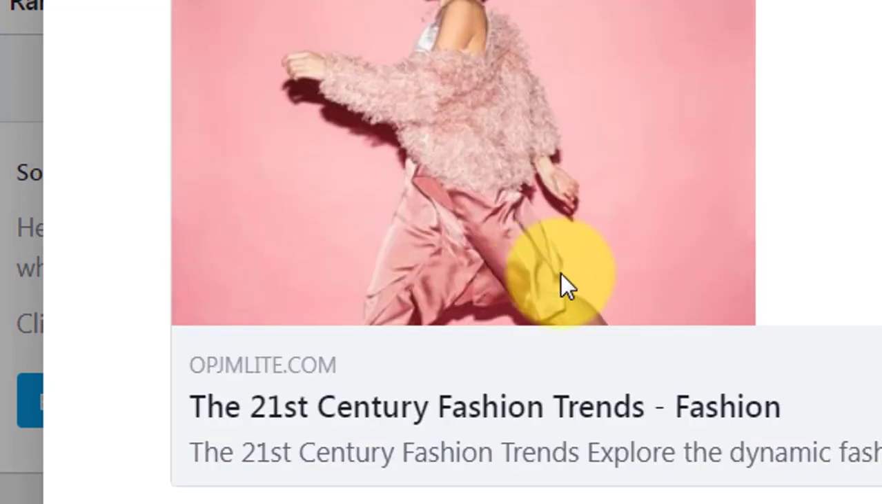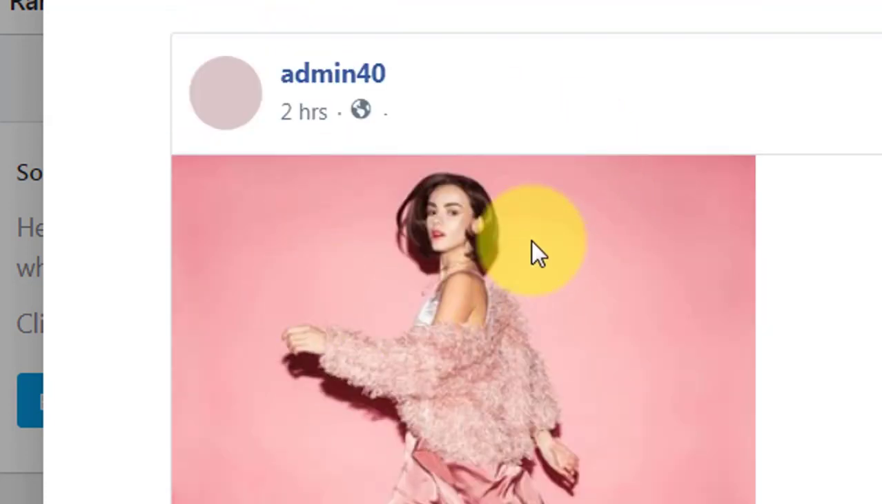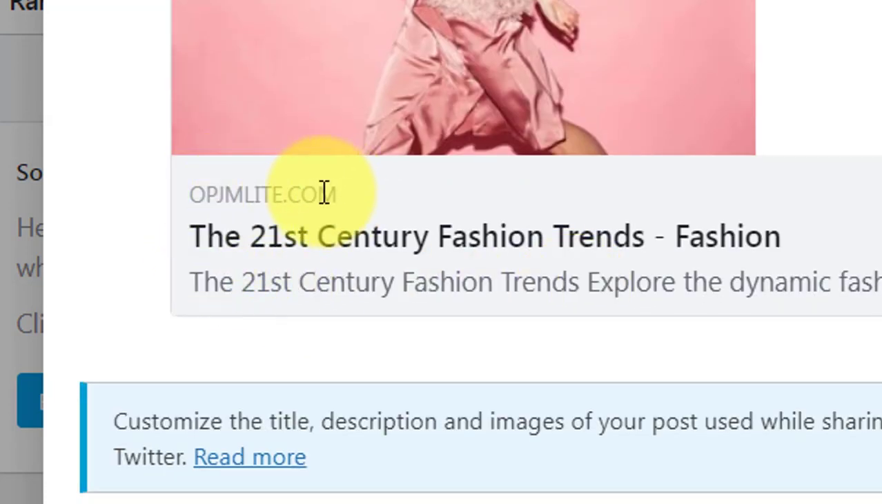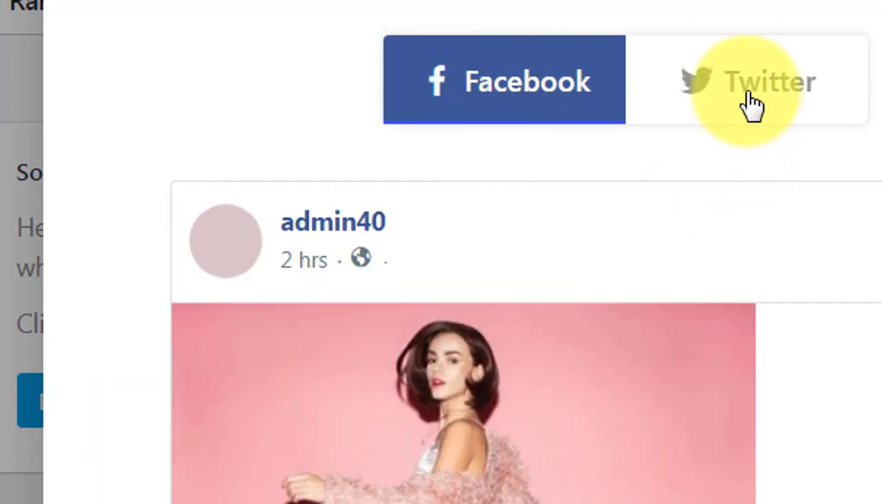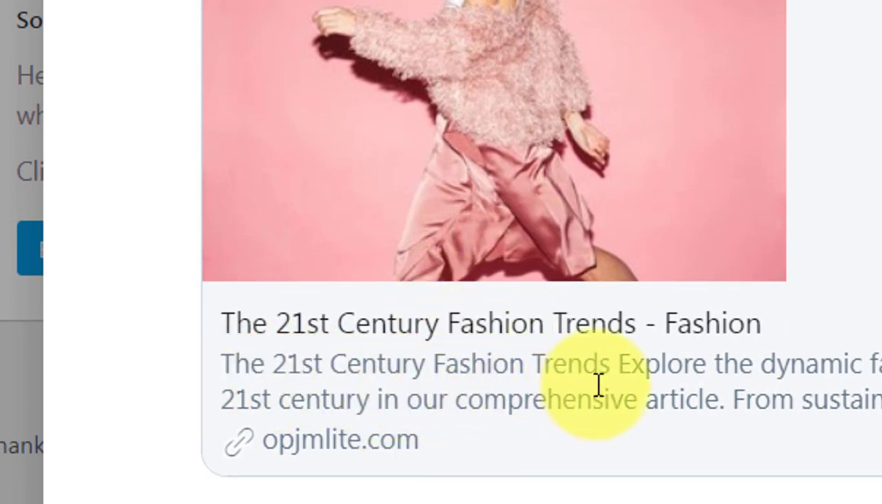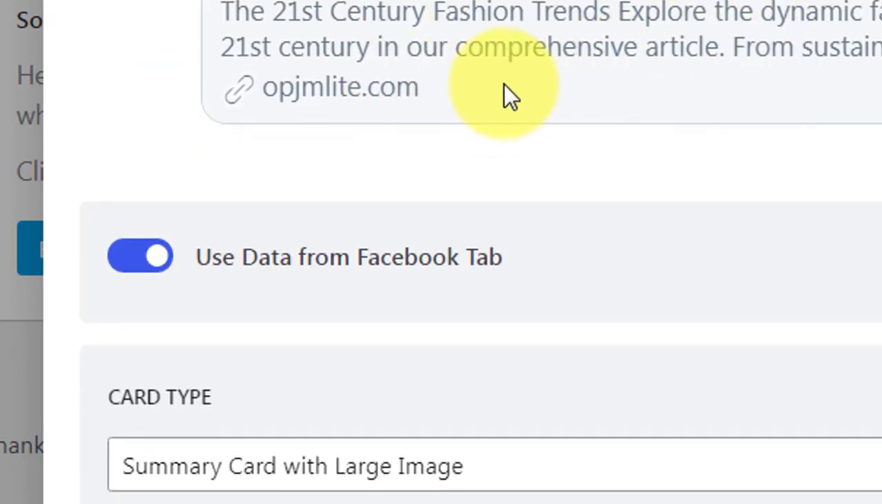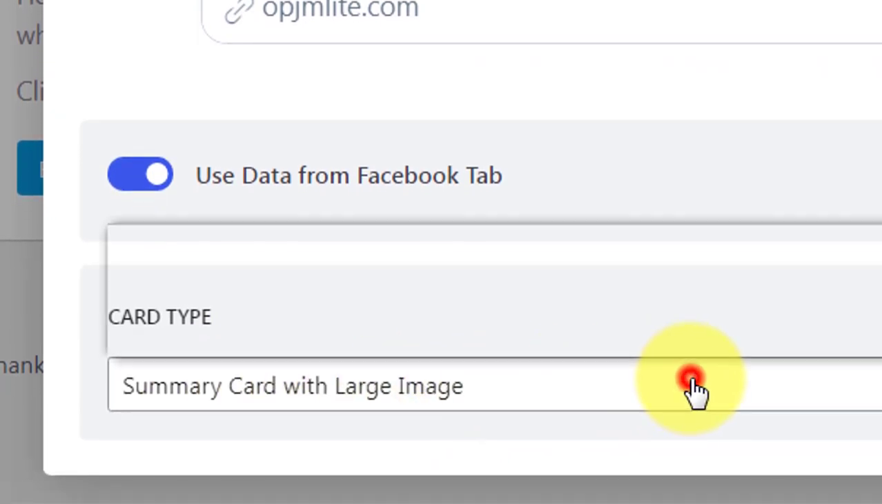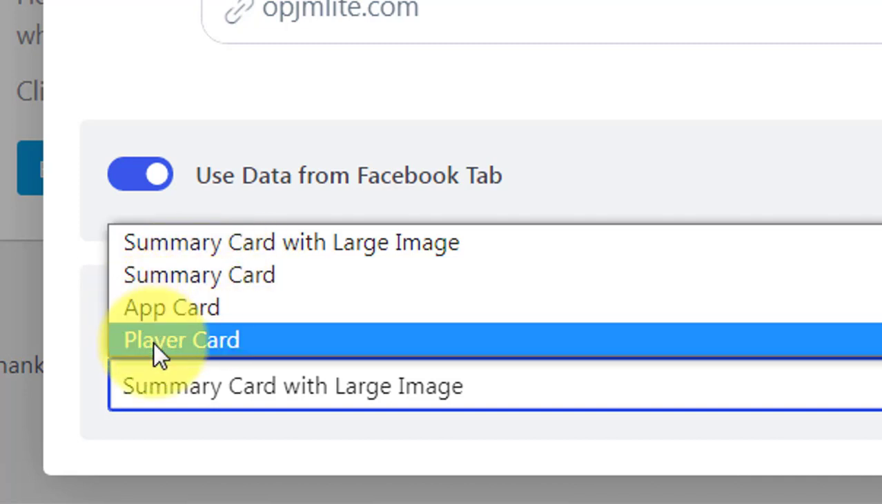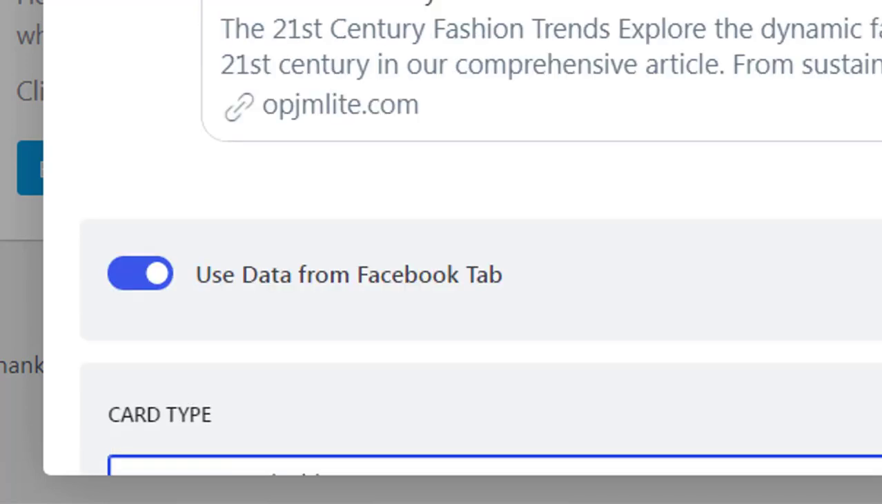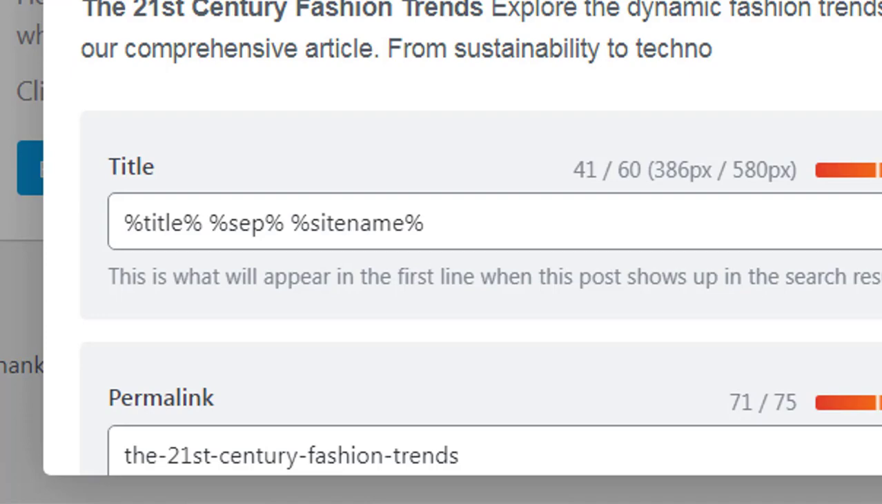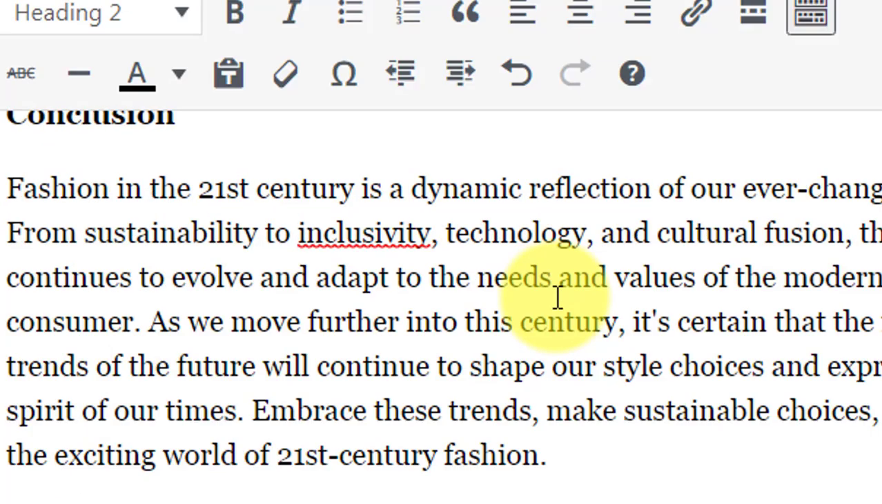On social, it shows you how your post will appear in the media space. You will see this is the featured image, the website address, the title of the post, and the meta description. So this is for Facebook, and if you check for Twitter, you will see something like this. So that is the meta description, and this is how it will appear in social media. If you don't like it, you can go and change whatever you want to change. And also card type, you have summary card with large image, summary card, app card, player card, use data from Facebook tab, and so many others. So that is all you need to know about the Rank Math search engine optimization.